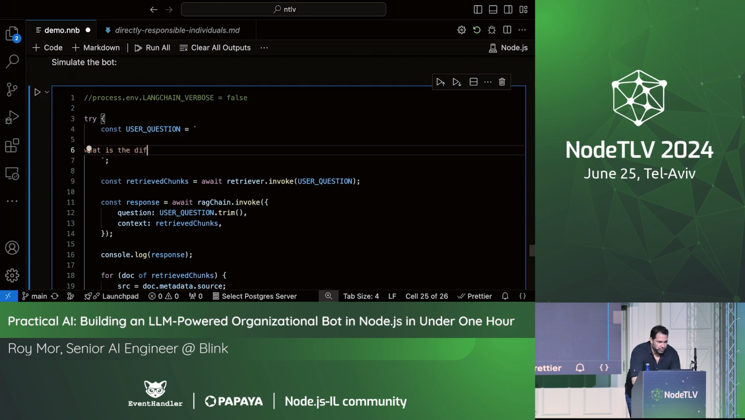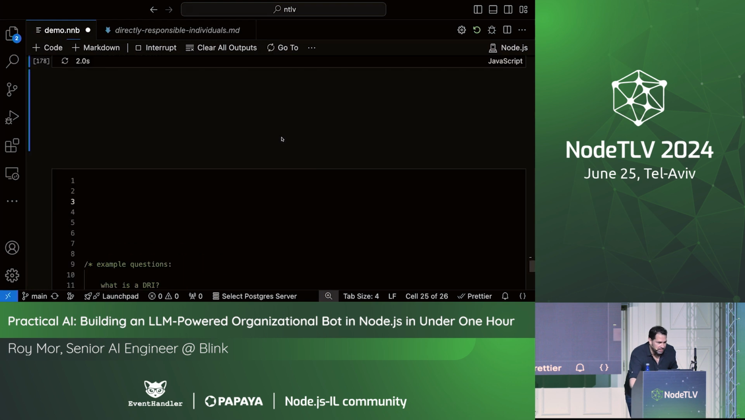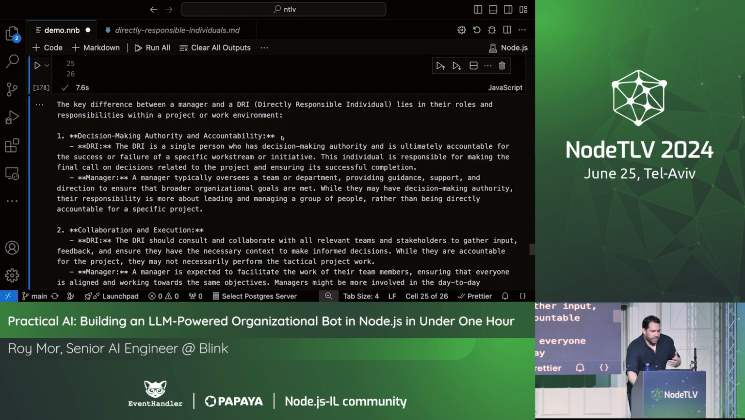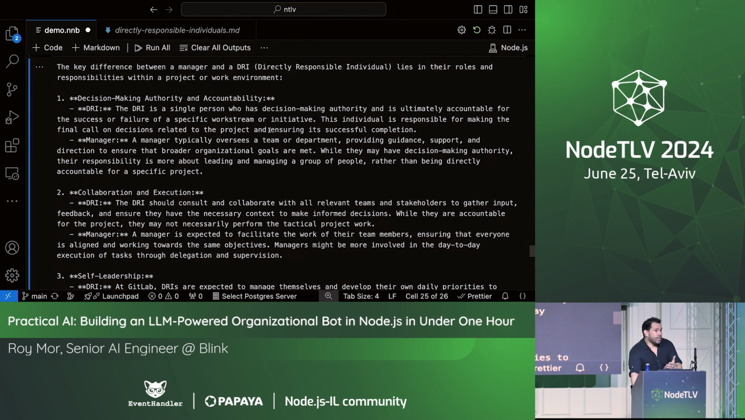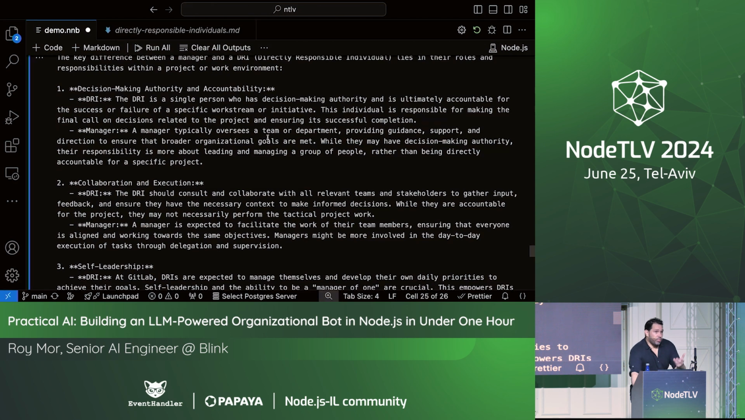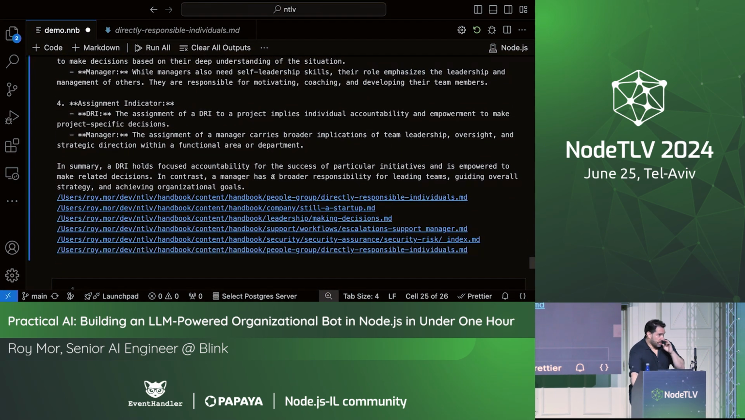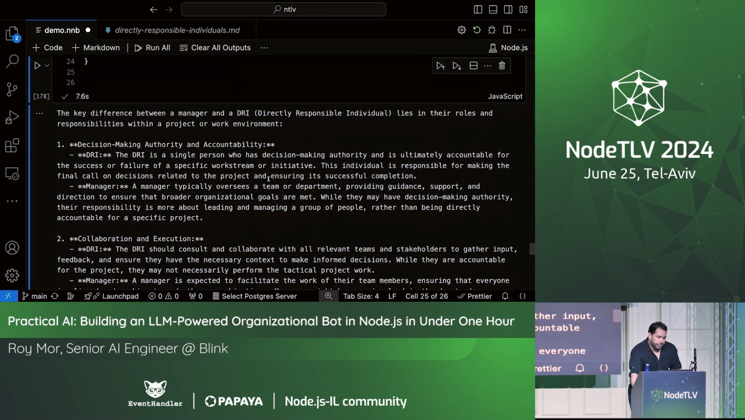What is the difference between a manager and a DRI? This is a bit more complex. It's running in the background, calling the LLM, getting the chunks, the LLM is reasoning, and the key difference between a manager and a DRI lies in the roles and responsibilities. This looks like this because it's markdown. We're not processing it as markdown, it's just text. And here are all the resources that were used to generate this.